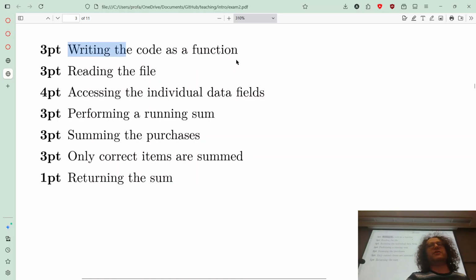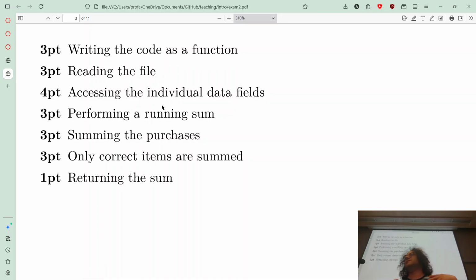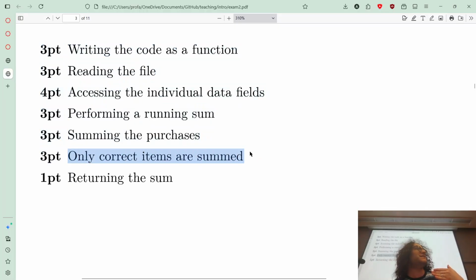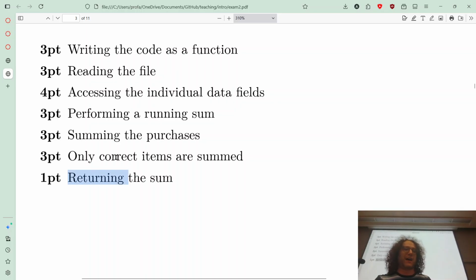Okay, so here's the breakdown of the points for this 20-point problem. Writing the code as a function, because I say write a function. Reading the file. Accessing the individual data fields, in other words, can you do the split operation to split it up into the fields? Performing a running sum. Did you set up a for loop to add up those numbers? Are you adding up only the things in this category? And then returning the sum.